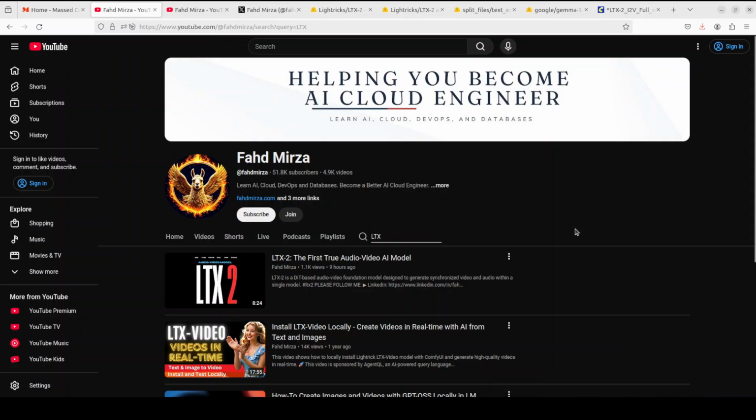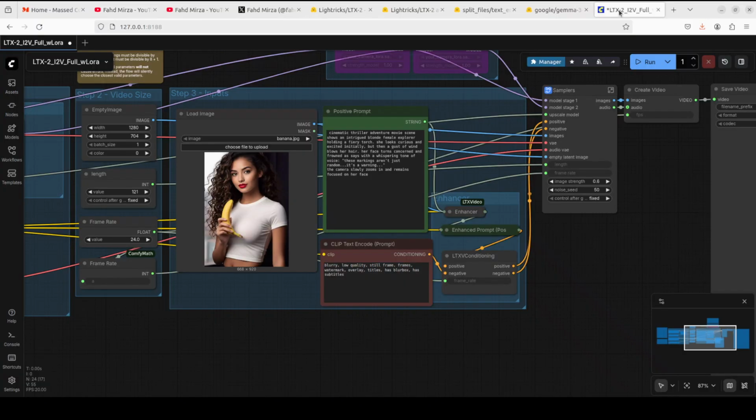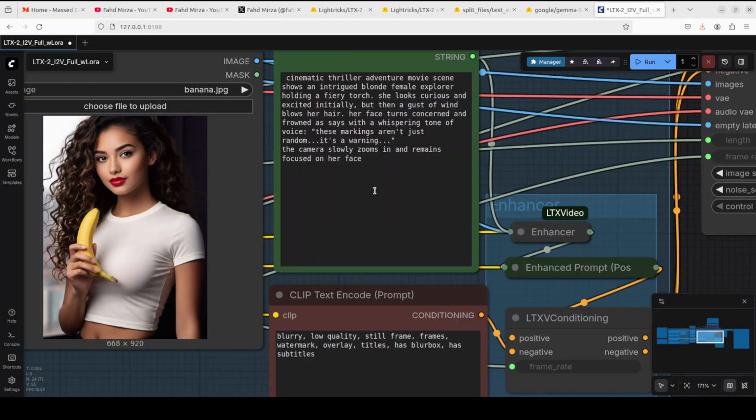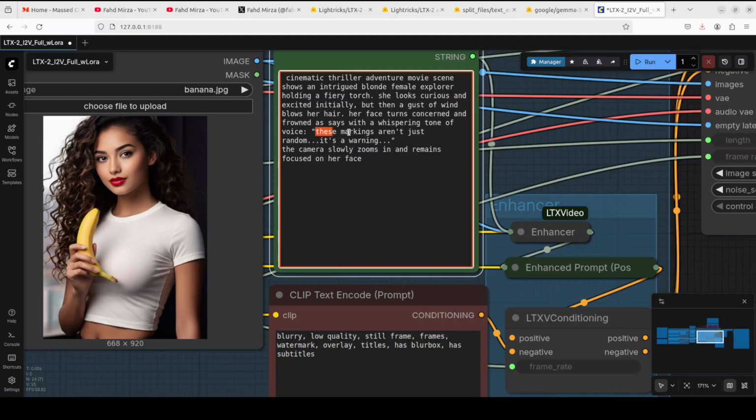And I promised you that I am going to install it locally, and I will share with you all the steps with the workflow so that you could also install it and play on your own system. I have this ComfyUI workflow where I gave it this image, and then I gave it this text prompt, which I will just make it bigger. And you can see that not only this text prompt has all the features which I want in my video, but also the voice, the audio, that these markings aren't just random, it's a warning.